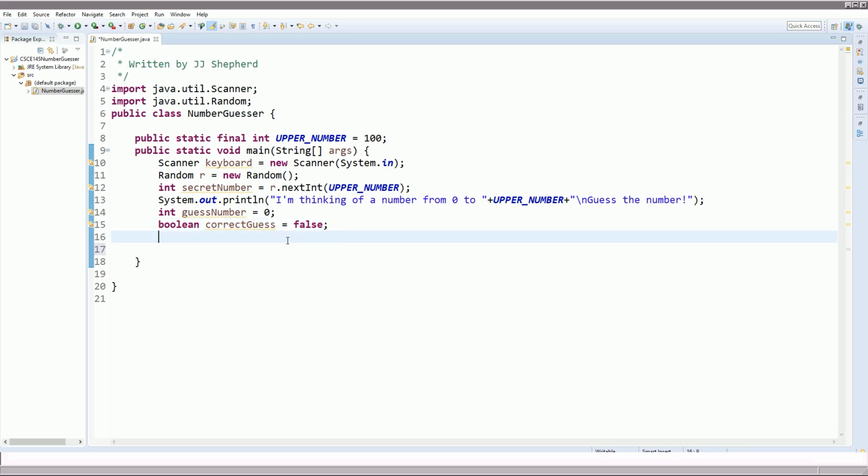Now right after that, while not correctGuess. Reading this out loud, while we have not guessed correctly, we're going to keep running what's inside the body of this while loop. And also, just pointing this out, we initially assign this to false. When we not false, it becomes true. So, while this is true, we now enter the body of this.